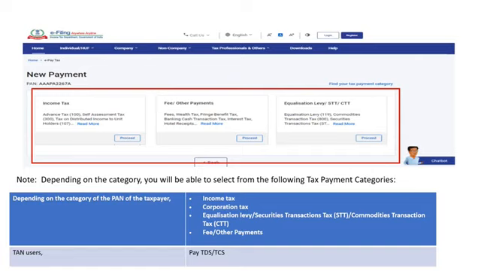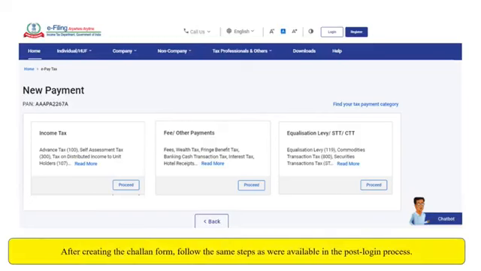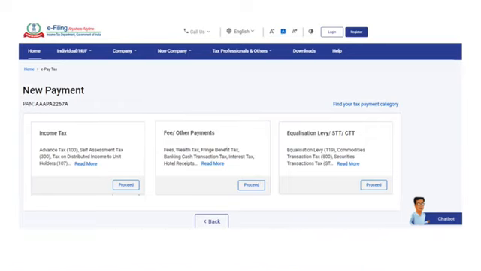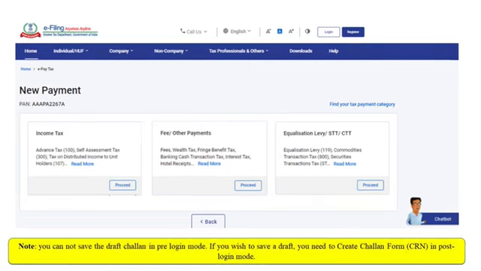Depending on the category, you will be able to select from the following payment categories. The TAN users will be able to select Pay TDS TCS. Depending on the category of PAN of the taxpayer, you would be able to select whether income tax or corporation tax is applicable to you. After creating the Challan form, you are required to follow the same steps as we have already discussed in the post-login mode. Please note that here you cannot save the Challan in the pre-login mode. In order to save the Challan, you will have to log in and then make the payment of your taxes.